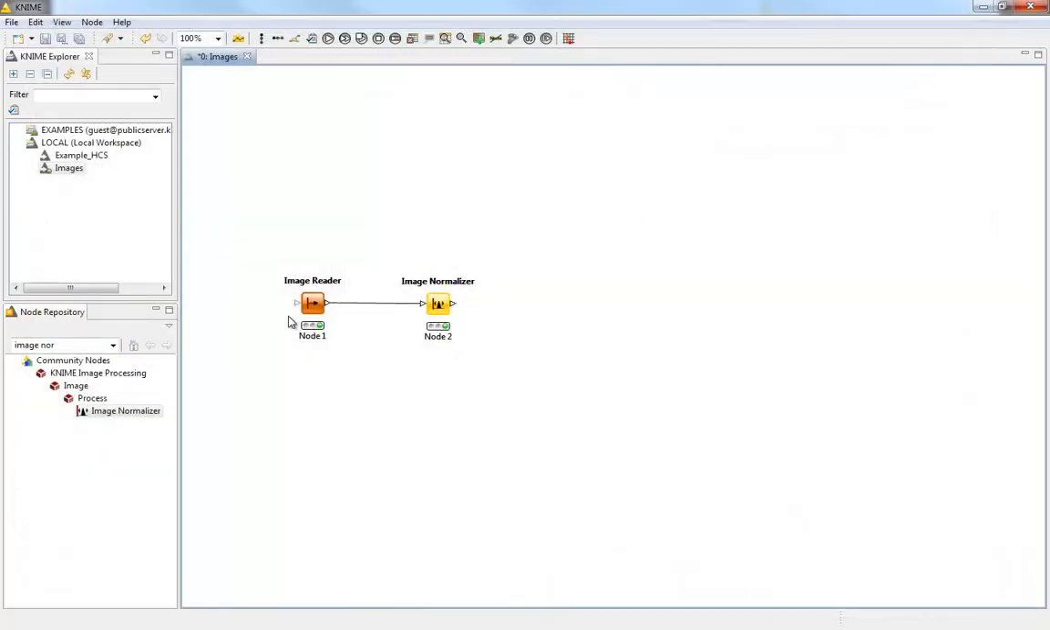Okay, that's so far about the basic image type. Let's switch to the example workflow I've prepared.